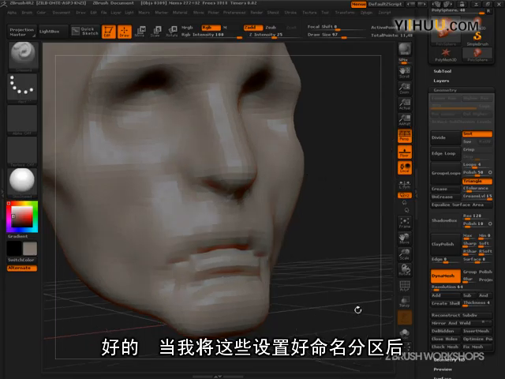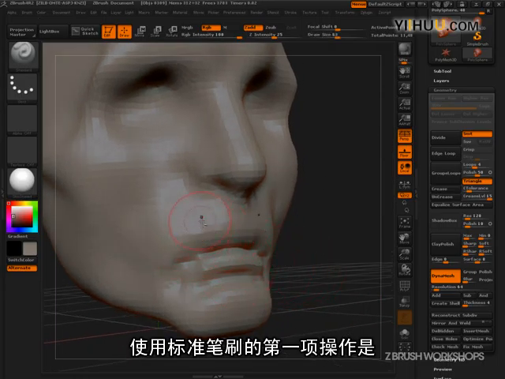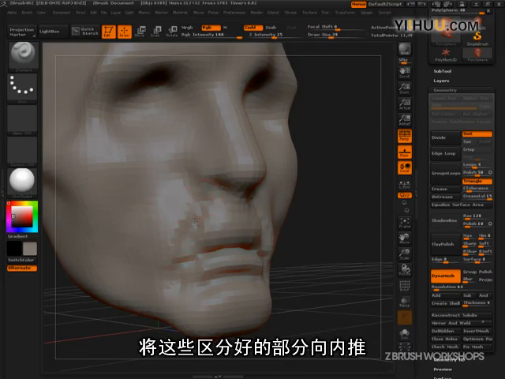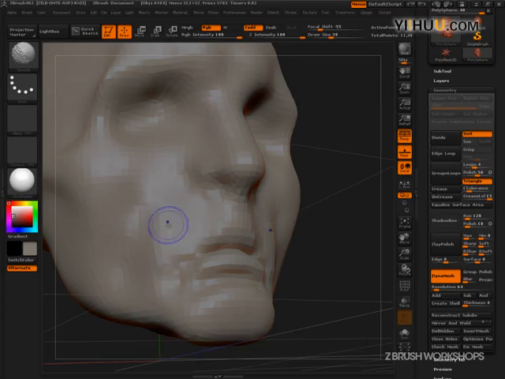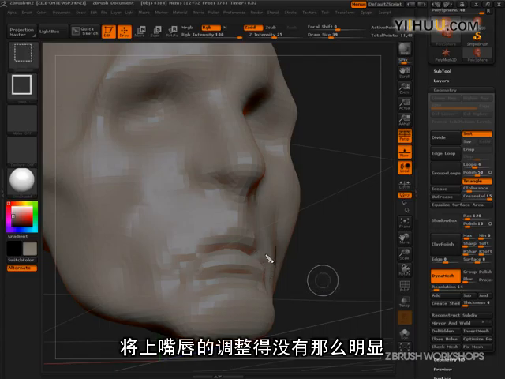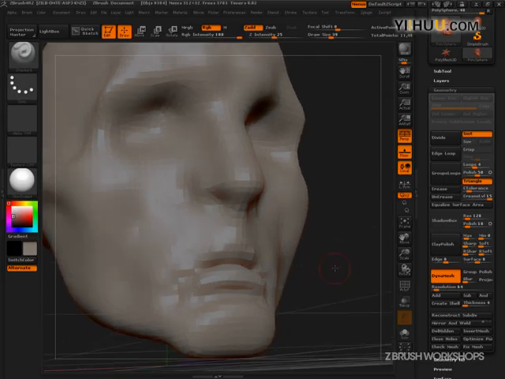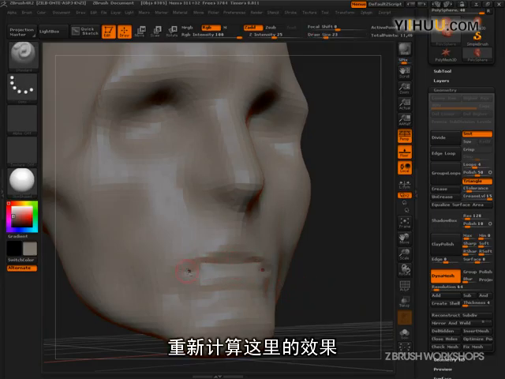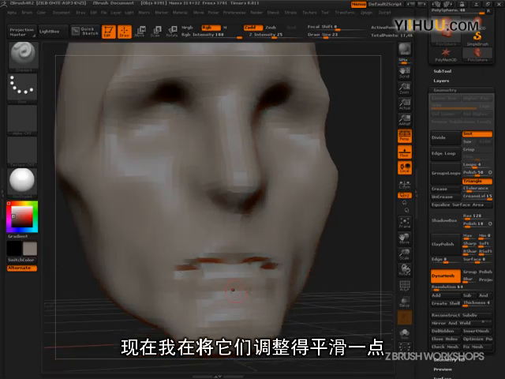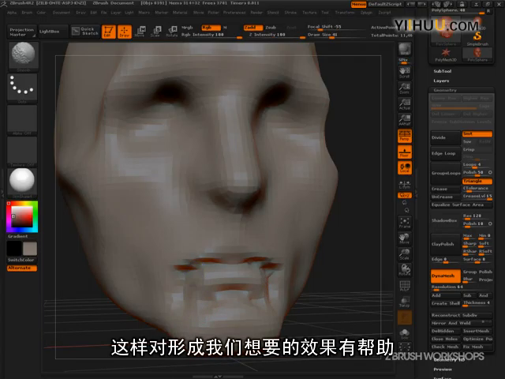lip. With that said, the first thing I do with the standard brush is start to pull in the separation of the nodule, not module. And I'm really going to work to make that upper lip a little less dominant. I'm going to add a little Control, click and drag to recalculate. We're working with it where it's smoothing things out right now. So that's par for the course, and it's good for us.